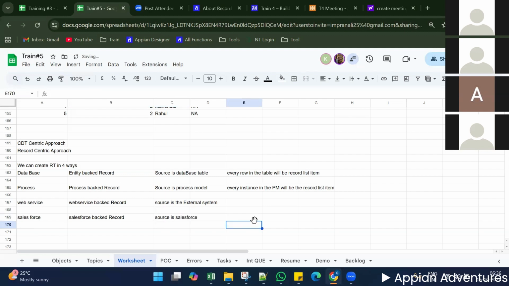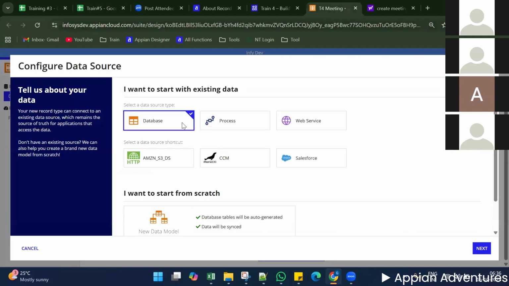Source is the Salesforce. Okay. So these are the four types of record types that are there. As of now, we don't have all of these, so we will create each source record type in our application. You don't need to worry. These are the sources available for the record type we can create.